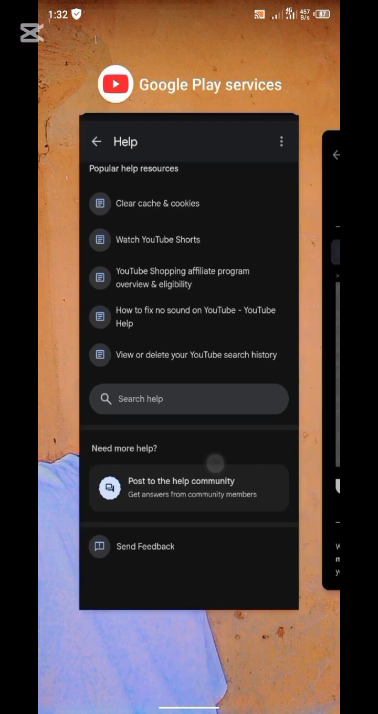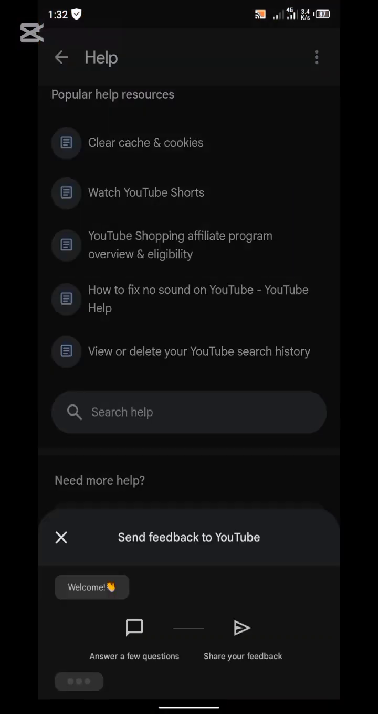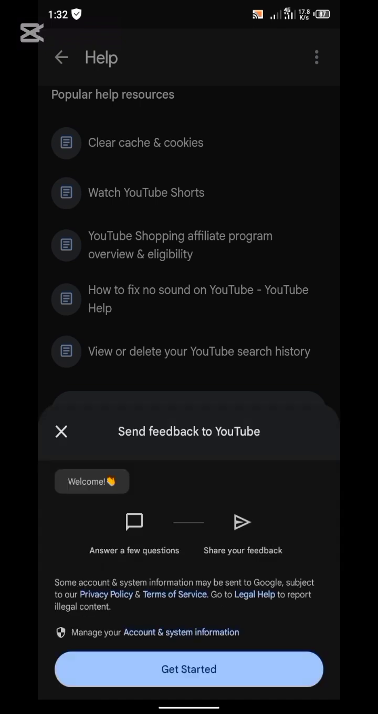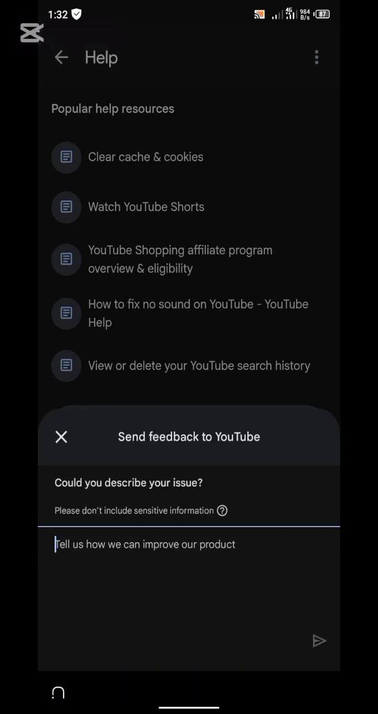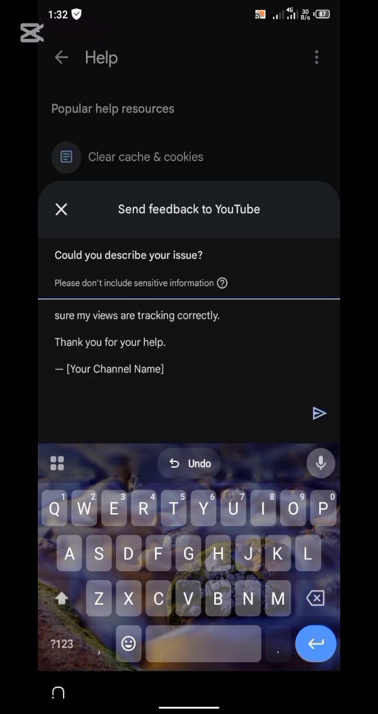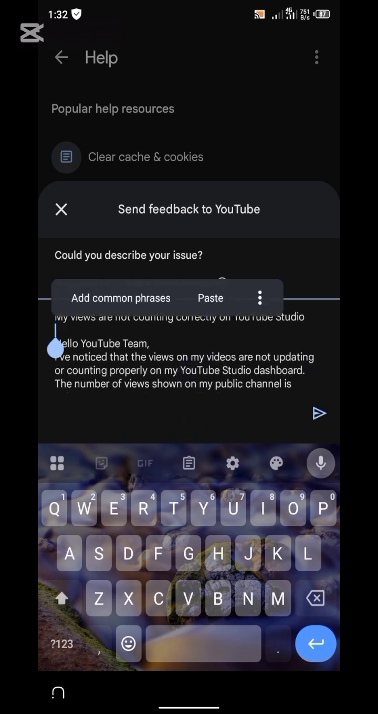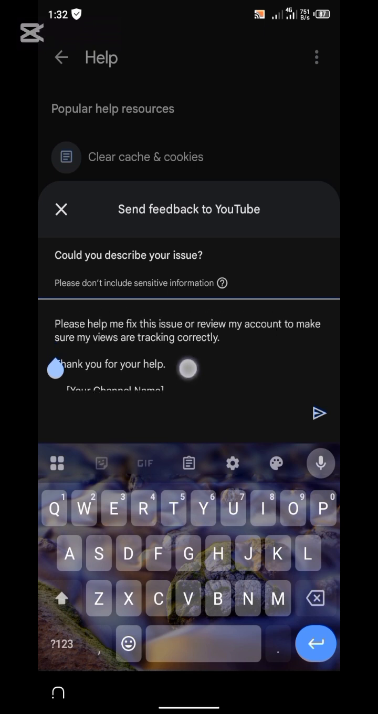You now click on Send feedback. You now click on Get started. Please don't include sensitive information. Tell us how we can improve our product. So you now click here. All you have to do is paste what ChatGPT gave to you. You now scroll down here and write your name.